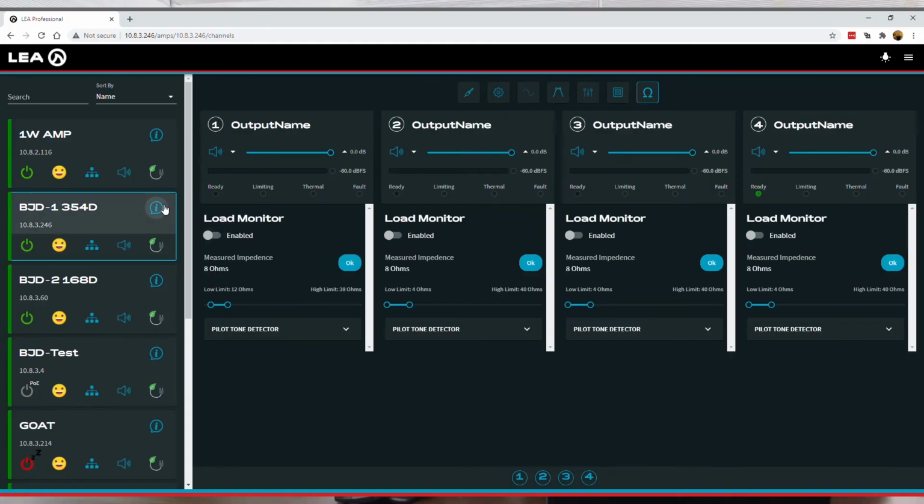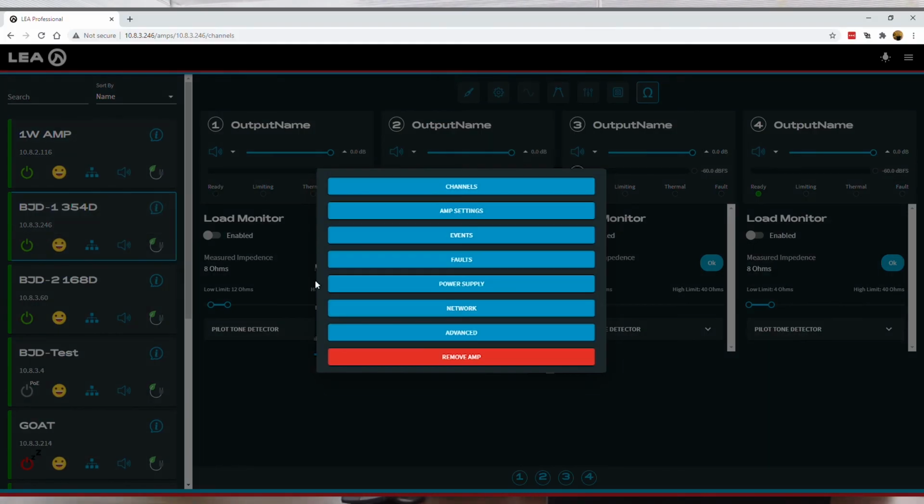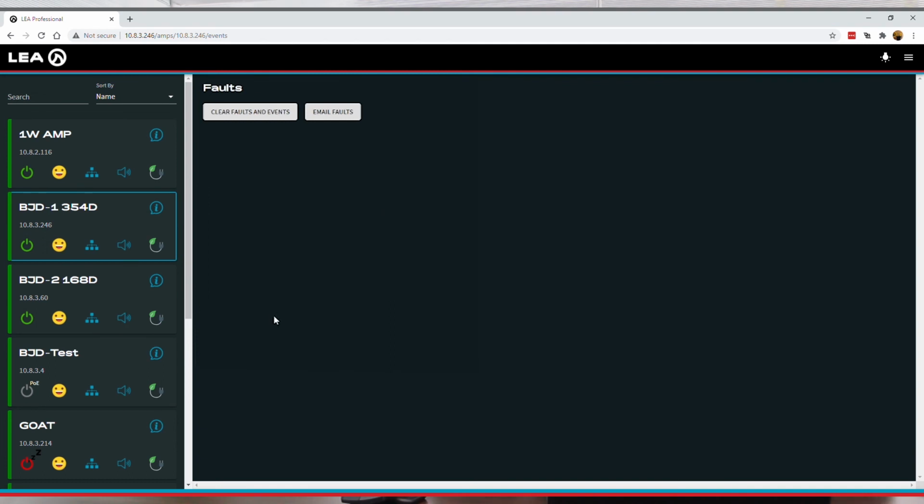Just like events, you can view faults in a little bit similar way. You just click on the amp info button, go to faults here. I don't have anything recorded right now because my amplifier is behaving like normal. So that's the difference between events and faults.